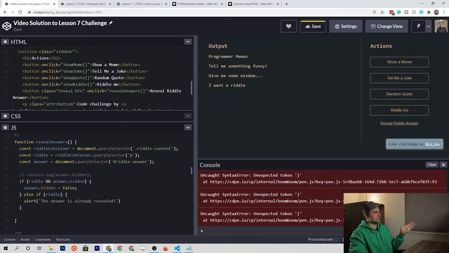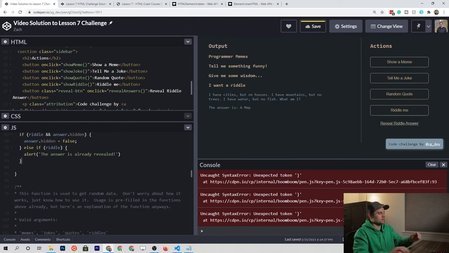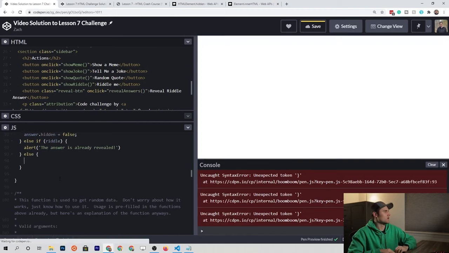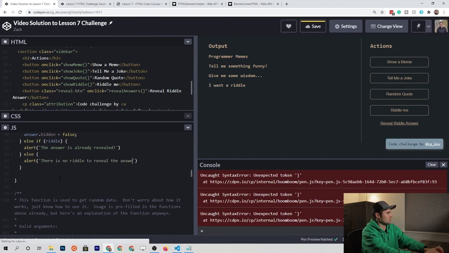Okay, so let's see if that works. So we'll click the riddle, we're going to reveal it, and we're going to click the reveal button again, and it says the answer is already revealed. All right, and then the last piece is just the else statement, which basically means that we don't have a riddle at all, but we're trying to reveal the answer. So we'll say, there is no riddle to reveal the answer to.